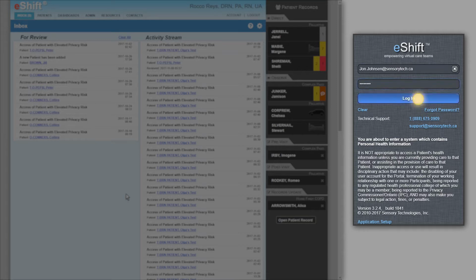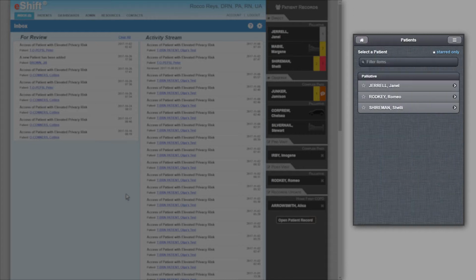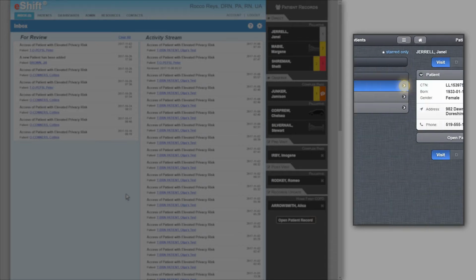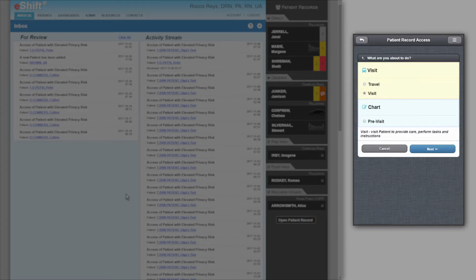We are a tech that has just arrived at our patient's home. After logging into eShift mobile web, we open our patient list, select our patient, and tap the Open Patient Record button. Select Visit to start our visit.